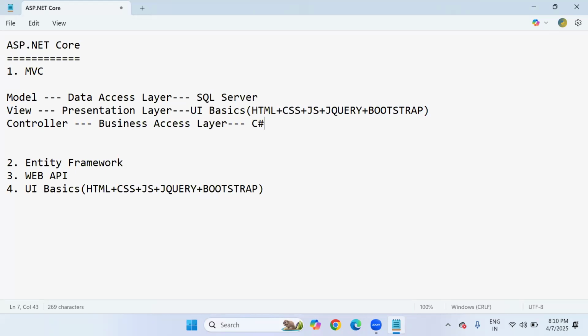You know that very well, in the entire .NET, the complete logic we are going to write using what language? C#.NET. So whatever we learn from C#.NET, all those topics we are going to include in ASP.NET Core web development also. So the main logic is implemented using C#.NET only. ASP.NET Core is a framework, actually.